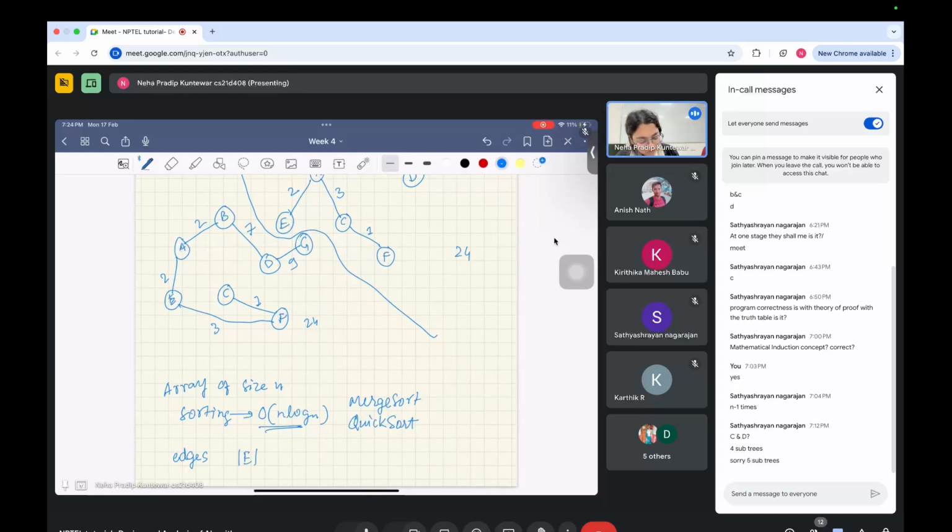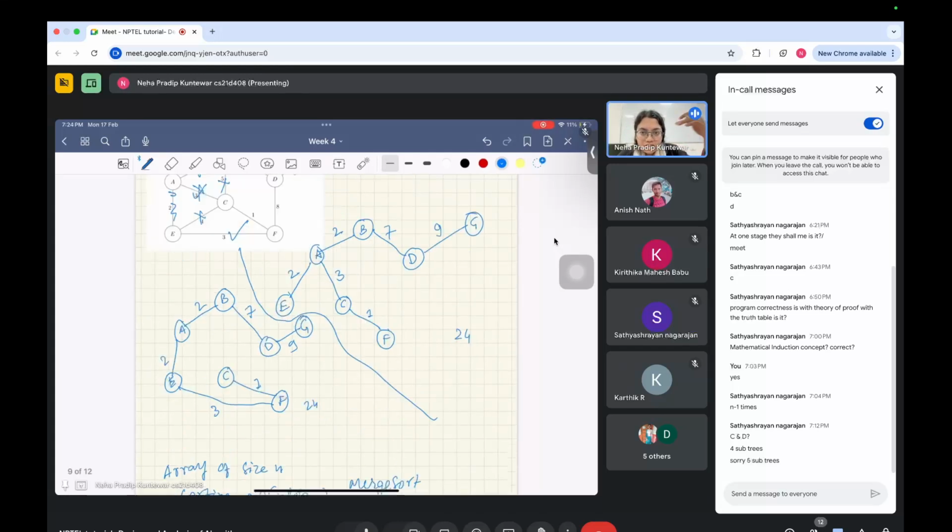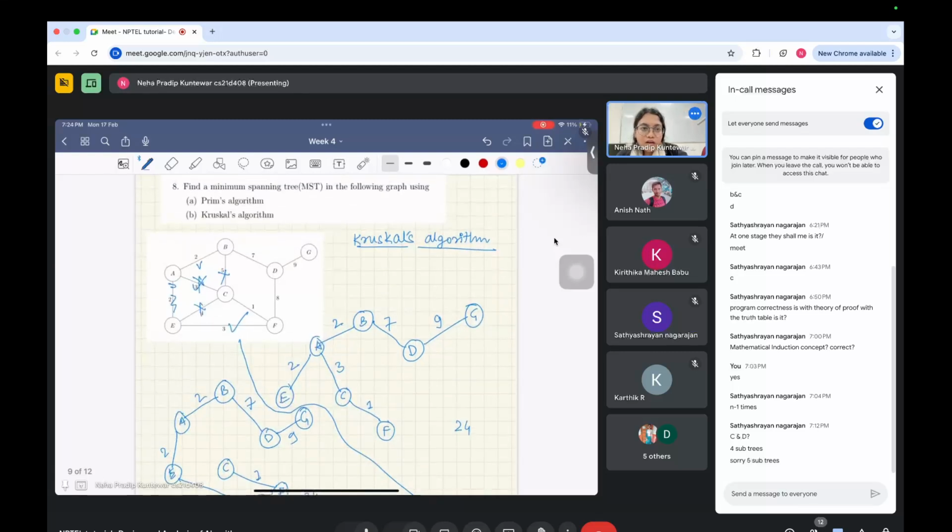So how much time will this take? This will take order size of E times log size of E. So this is only due to sorting. Sorting itself takes this much time. Additionally, you will end up spending more time checking whether it creates a cycle or not, and so on. So that will add up to the running time of this algorithm.